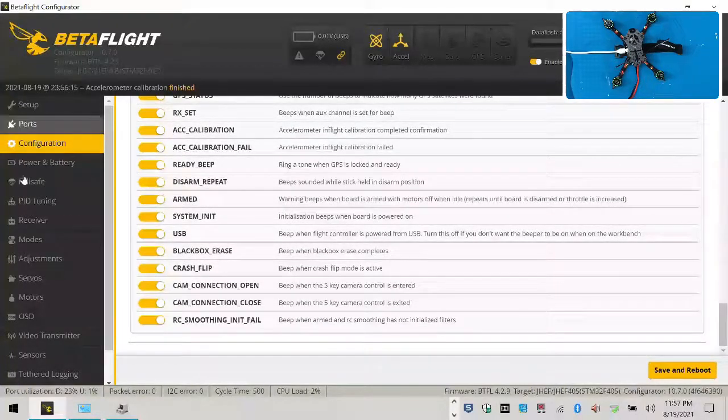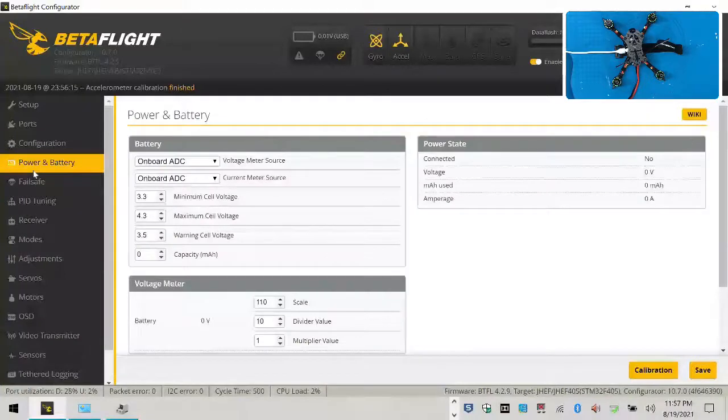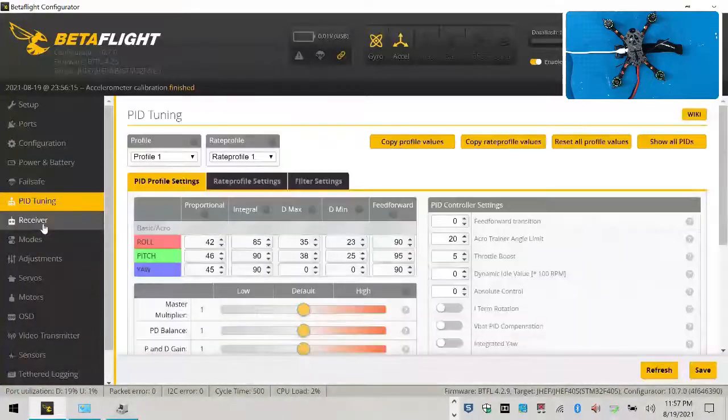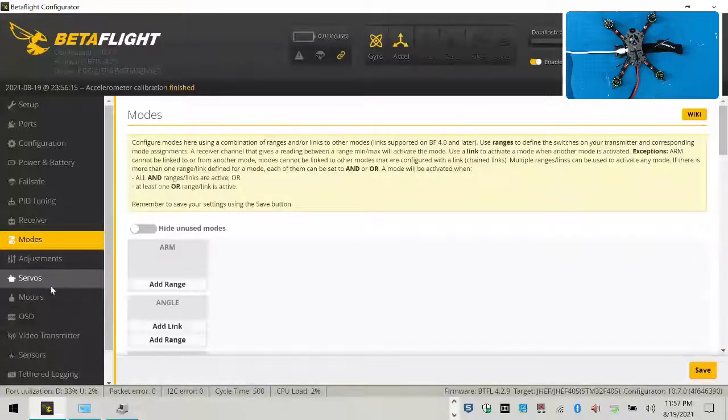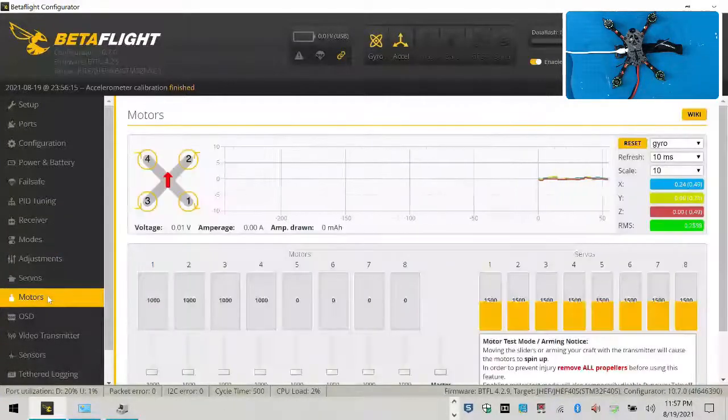I'll click, let me see, power and battery. So this right now is going to be fine. We'll go over that later. Failsafe, we'll go over PID tuning, we'll go over receiver. We'll go over that, and we'll actually have the radio turned on as well at that point. Modes, we're going to do that as well in just a second. I just want to make sure everything else looks good. Motors, okay, that looks good.